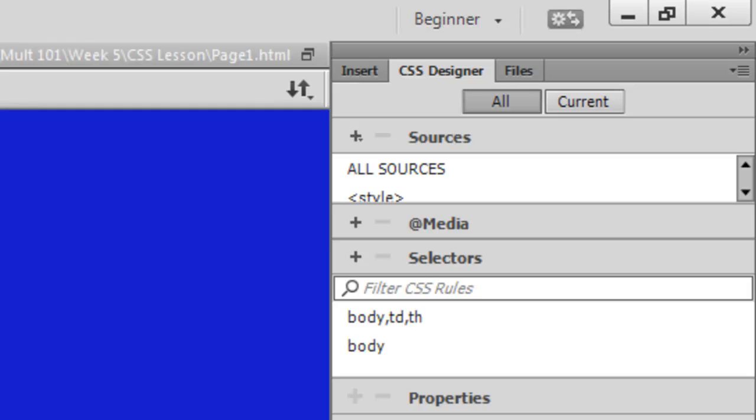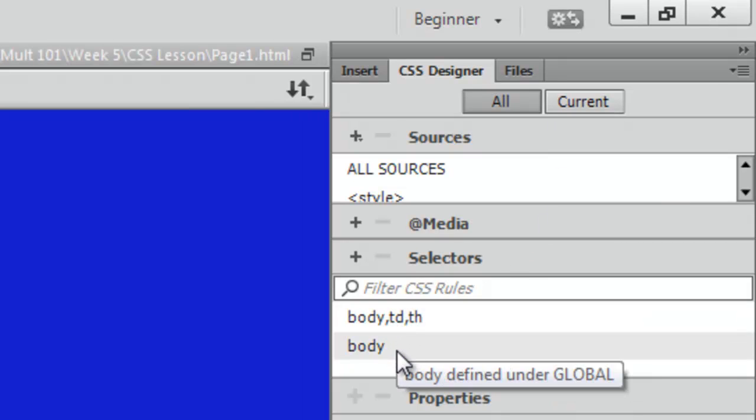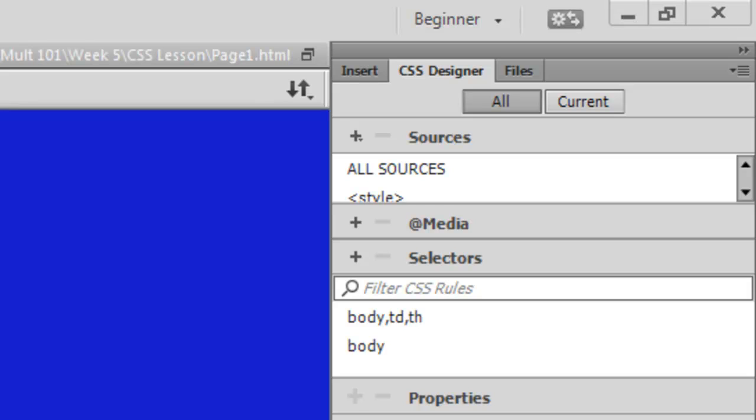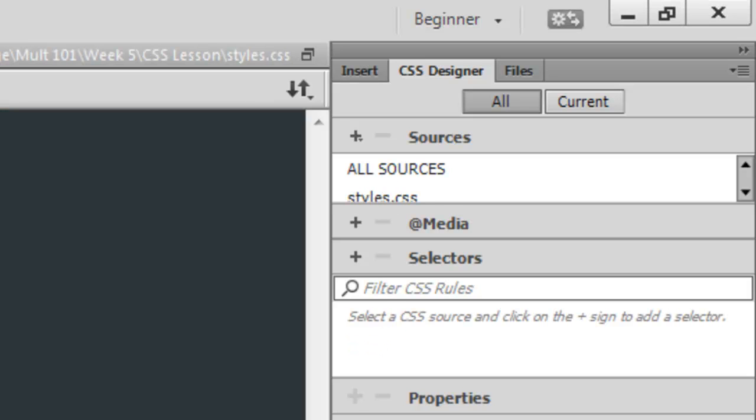Over on the right, there's a tab that says CSS Designer. And notice that those two styles are also listed here. And what we want to do is use these styles for all the pages on our website. Now, we could manually change them on each page, or we could use what's called an external style sheet. We've already created one, styles.css. So now we need to do two things.